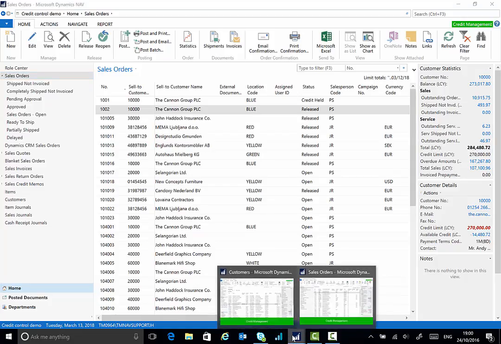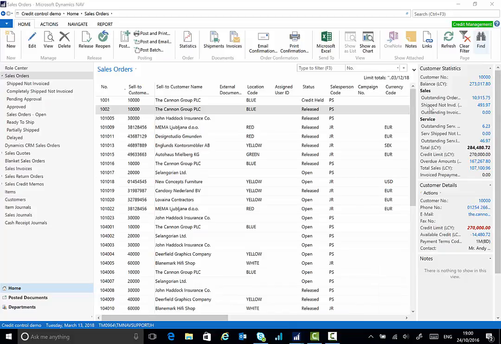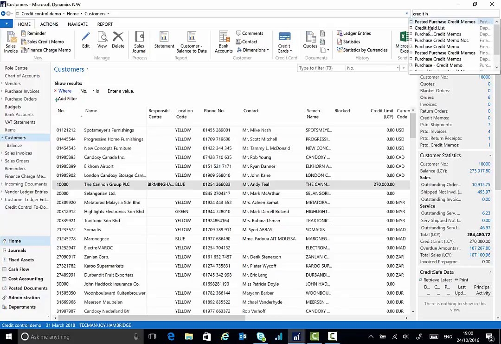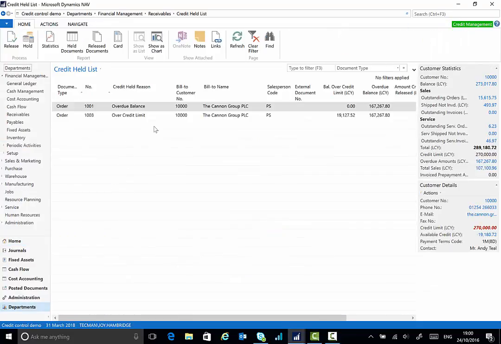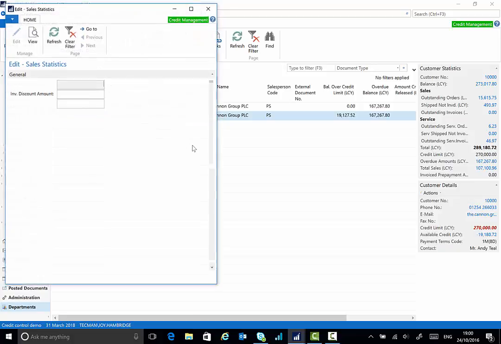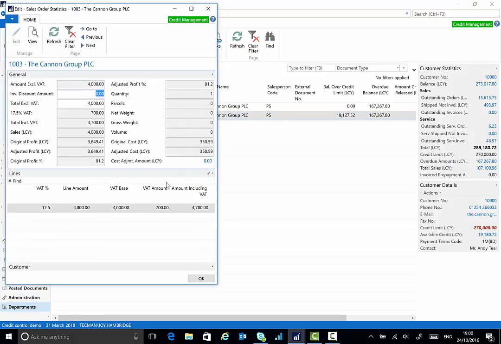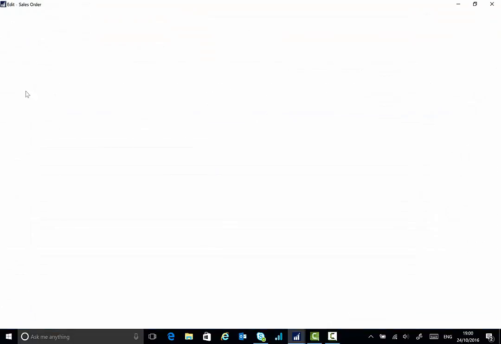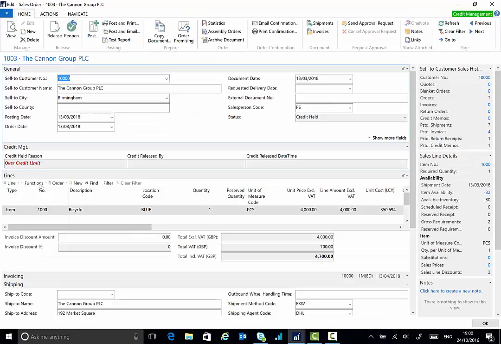Okay, so if I now go back in as Joy Hambridge and look at the credit held list, you'll see the order there. What I can do is I can have a look at the statistics, so I can see a total of that order. I can go onto the actual order, so going on to card will take me back to that order that was just put on the system.